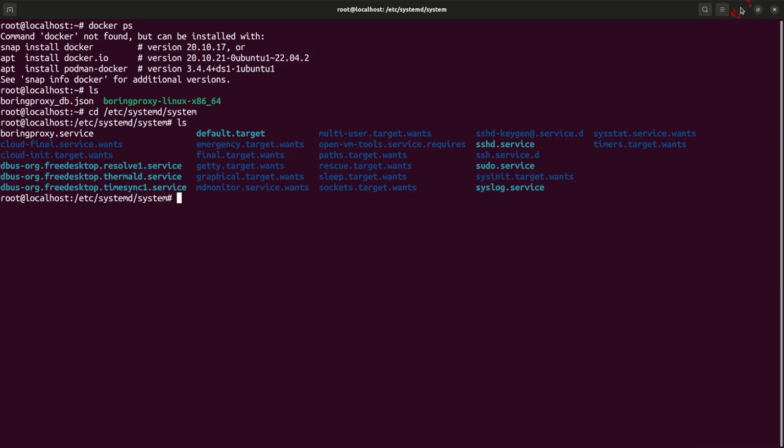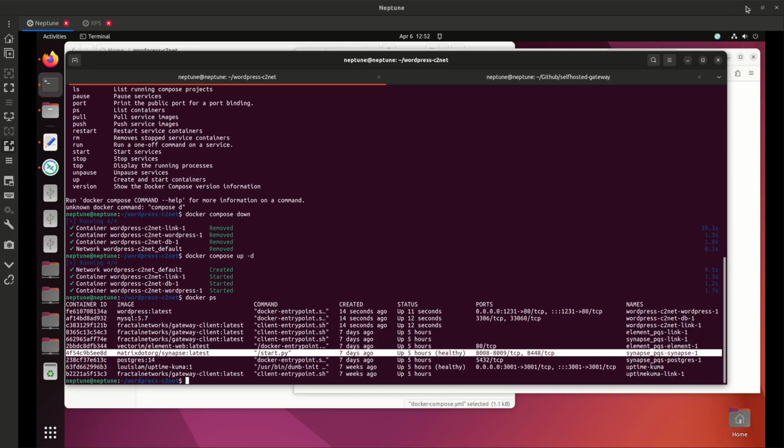But in the meantime, I have another one to talk about, which is the boring proxy. So I'm going to cut this off now. I think I'm done with the self-hosted gateway.